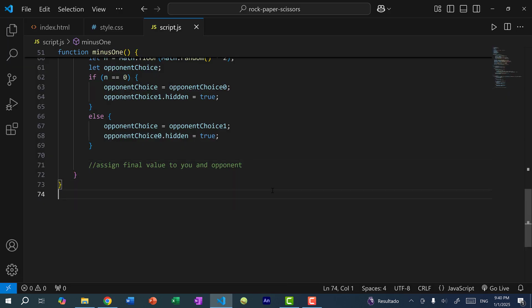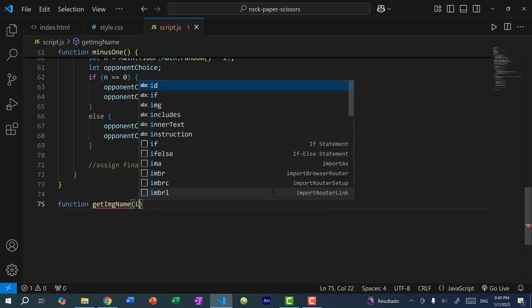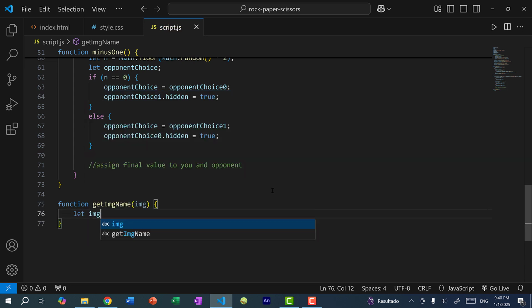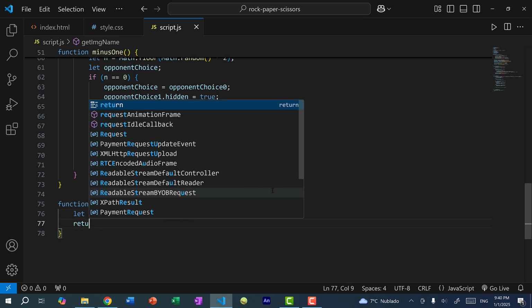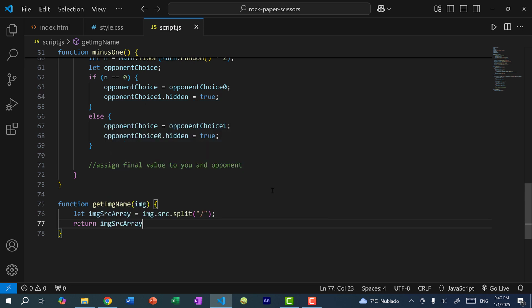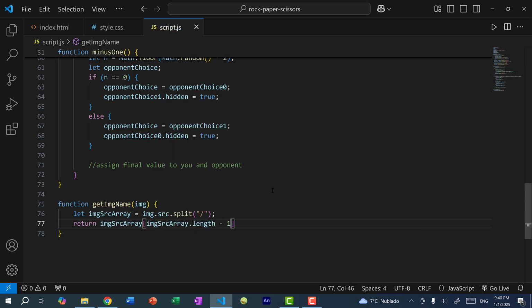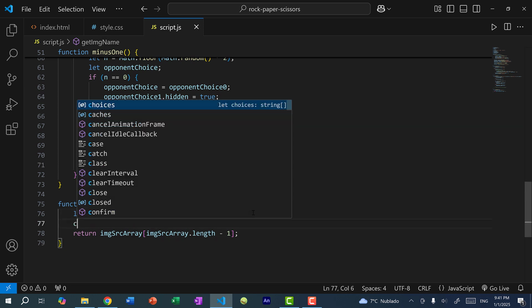And down here, I'm going to create another function, getImageName, and it's going to take an image tag. So we're going to split the source string, so imageSourceArray is going to be image.source.split. And we're going to split by the backslash. And then we're going to return imageSourceArray. We want to get the last string, which is the file name. So imageSourceArray[imageSourceArray.length - 1]. All right, let's assign the final value. And before I do so, let's just add a print statement so you can see what's happening.